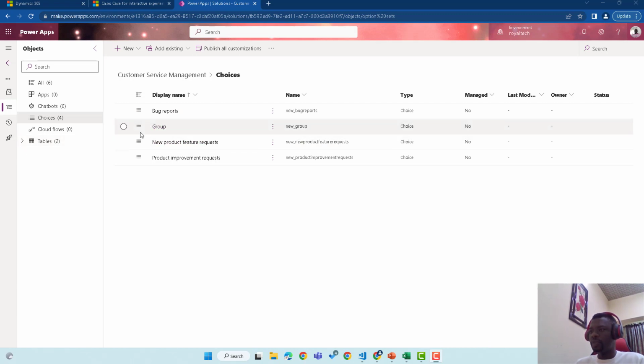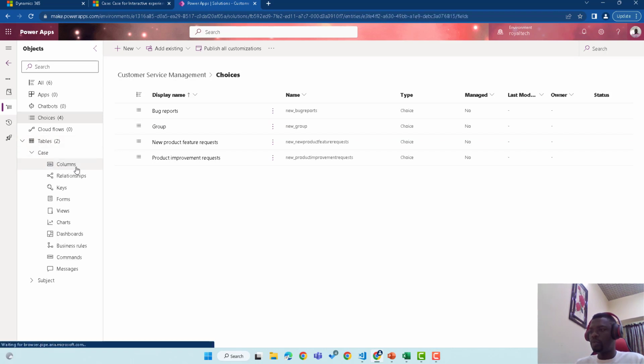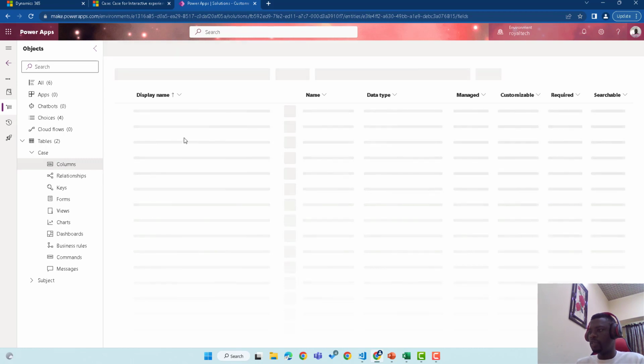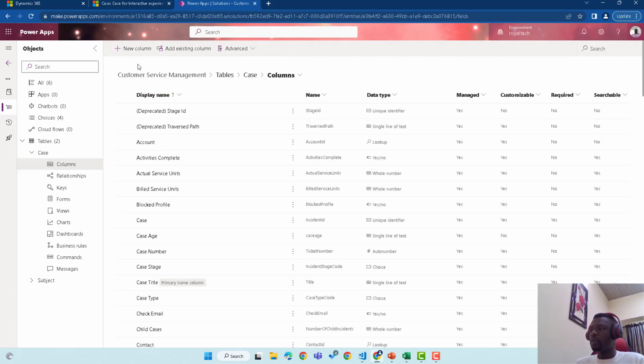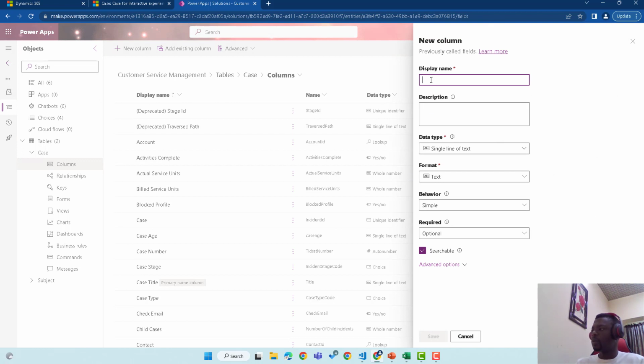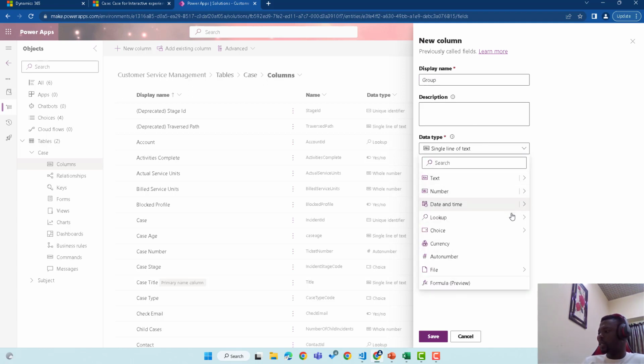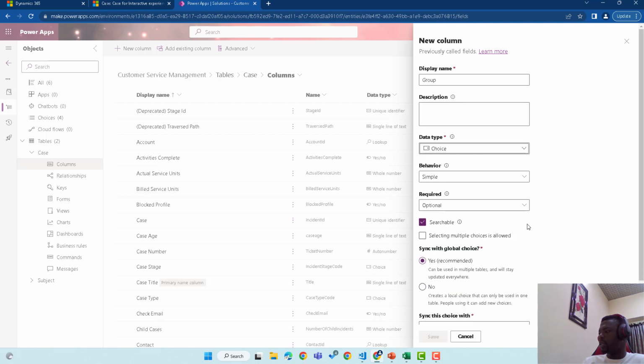So the first one we need to create is the group. Just navigate to your tables, go down to case, and go to columns. Columns are the fields. So let's wait for this to come up. Okay, good. You click on the new column icon here, add column. I'll call this group. Then what I want is choice.